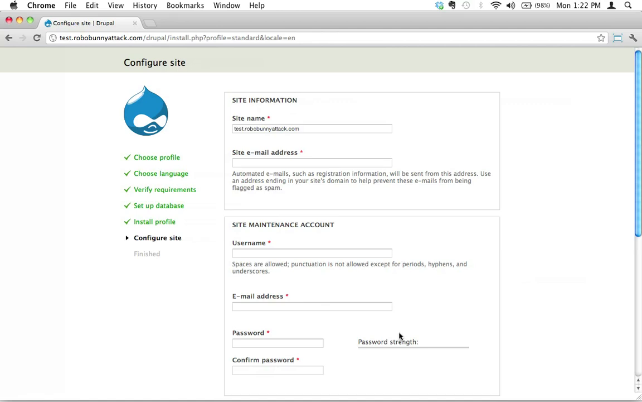We need to just do the final site configuration. We need to give it a site name. So we're just going to say test Drupal site. Okay, site email address. Make sure you actually write a correct email address. This is, if you lose your password, this is where it's going to send it to.